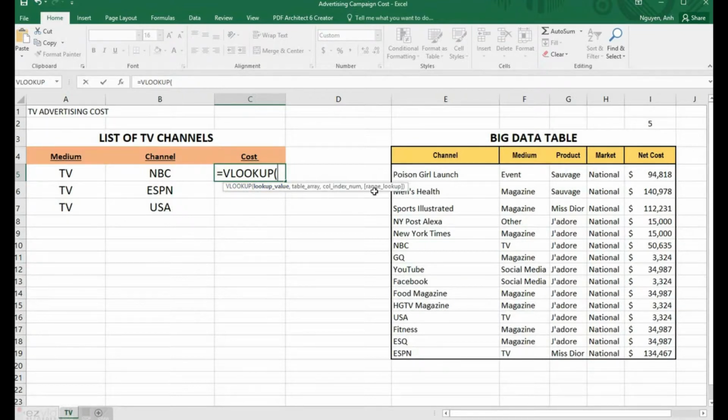First argument is the lookup value. We need to specify our criteria in the formula, the value that we are looking up. In this case, the value we want to look up is NBC. So input cell B5 as the first argument of the formula, followed by a comma to separate it from the next argument. Argument 2, called table array.